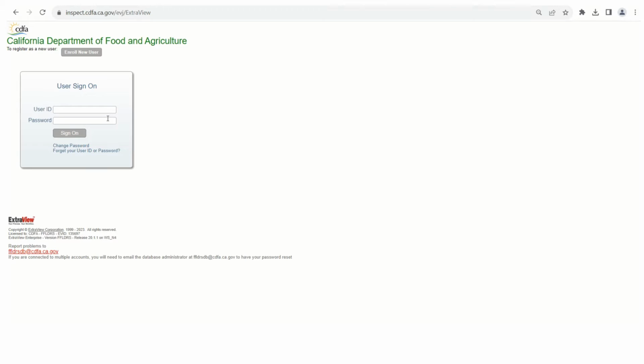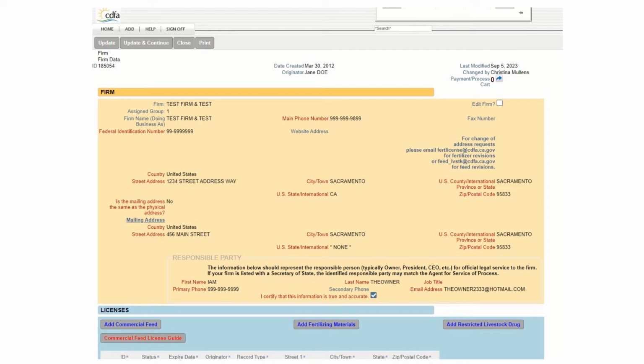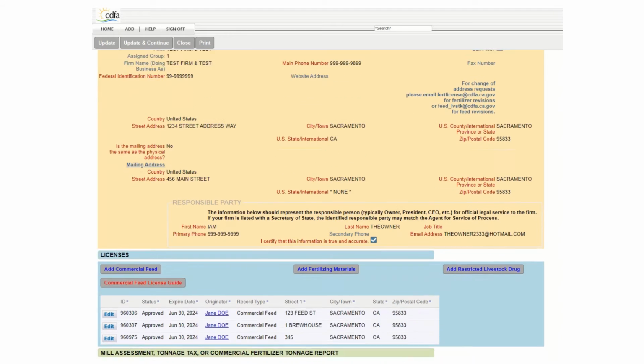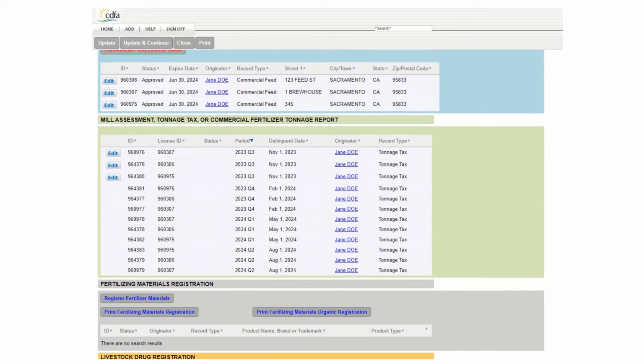Remember when entering your login credentials that your user ID is not case sensitive, but your password is case sensitive. There's also a forgot password feature if needed. From your firm's homepage, scroll down to the Mill Assessment Tonnage Tax or Commercial Fertilizer Tonnage Report section. Then find the row which has the quarter you need to report listed in the period column and state tonnage tax in the record type column.